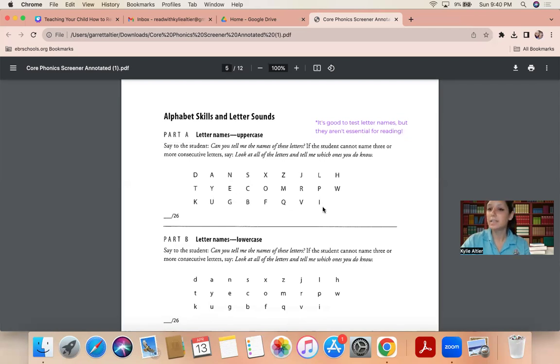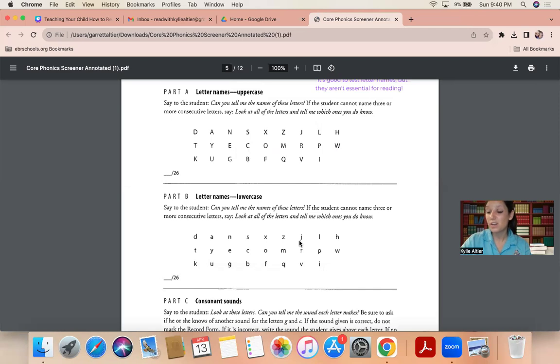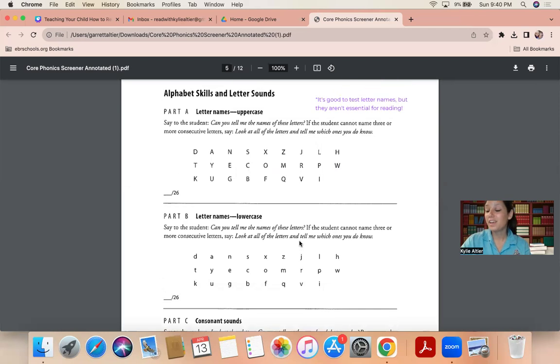So here you're just going to ask if they know the names of the letters, uppercase and lowercase. Now, if they don't know the names of the letters, and you want to stop right here, you totally can. And you can just go ahead and start at the beginning of rules for reading.